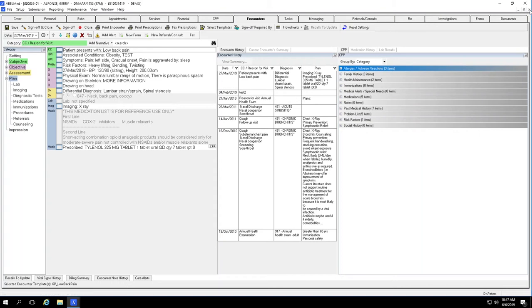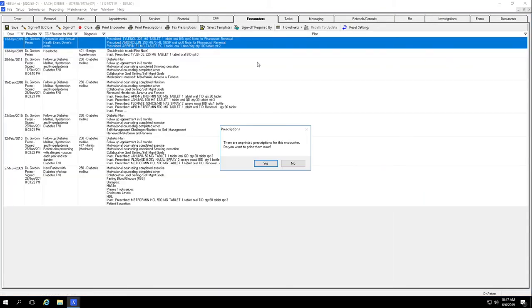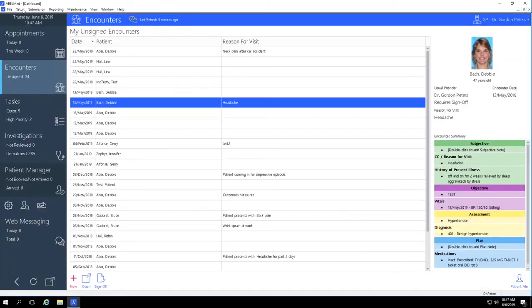Just going to close our patient, go back to our dashboard for a moment. And there, it's telling me, hey, I have some unprinted prescriptions. So if you haven't printed them, it will prompt you. For now, I'm going to say no. And we're back to our encounter screen.